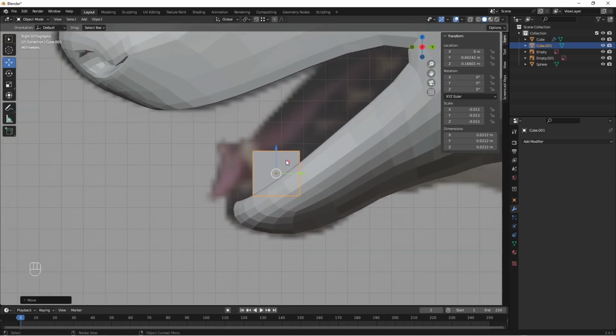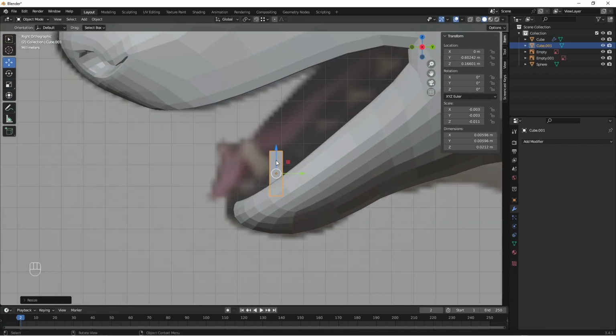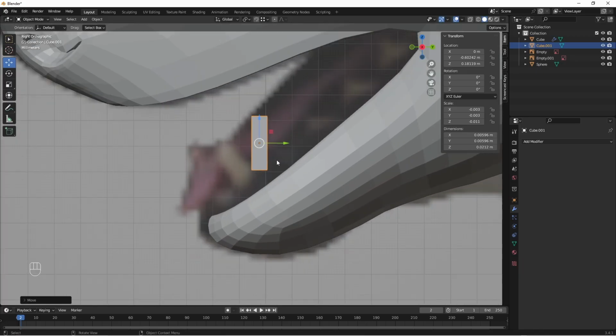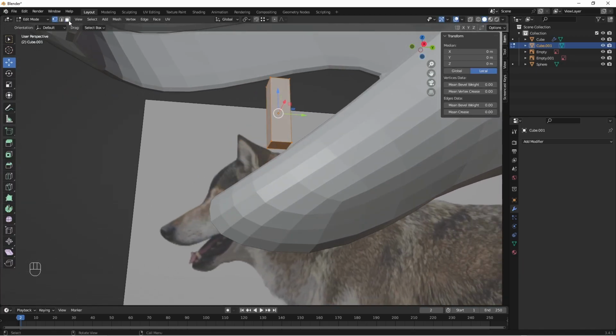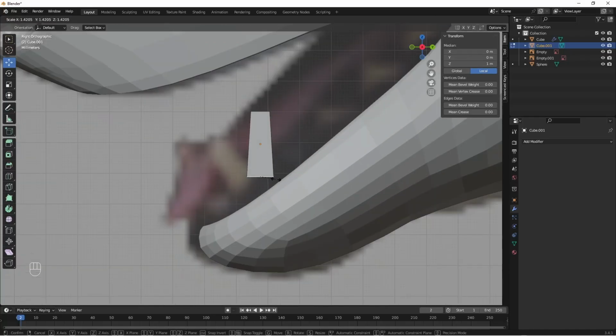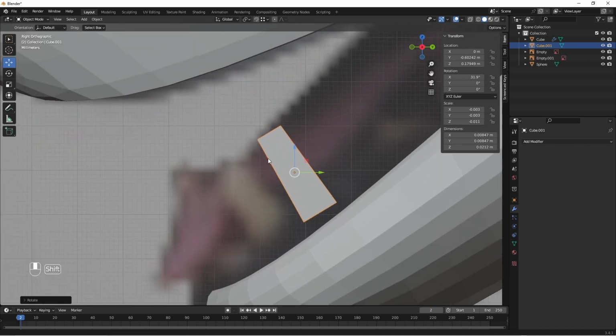Another cool tip, we want to scale the cube in all axes, except in the Z one. To do that, press S to scale, press and hold Shift and then press Z. Move the mouse to scale the cube down, then click to accept the changes. Press Tab to enter edit mode. The first tooth we're creating is the canine, so rotate it to match the tooth in the reference image behind.